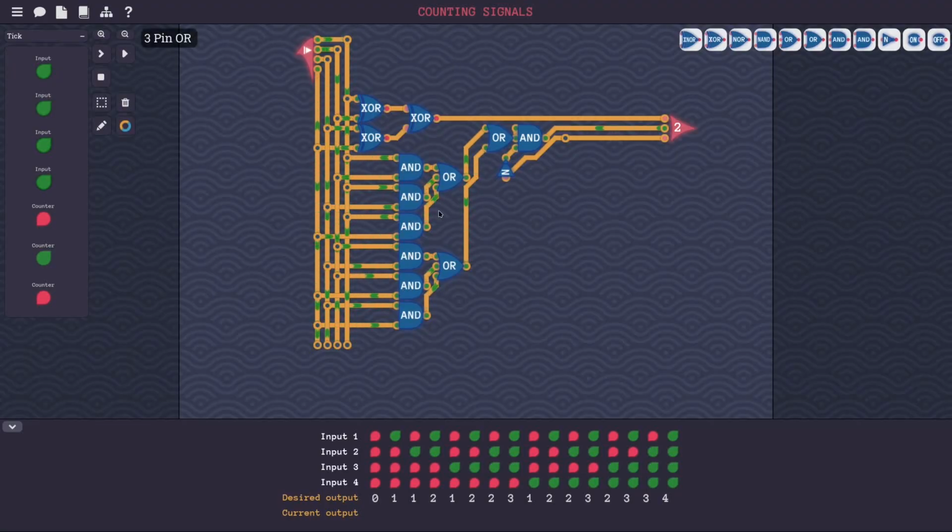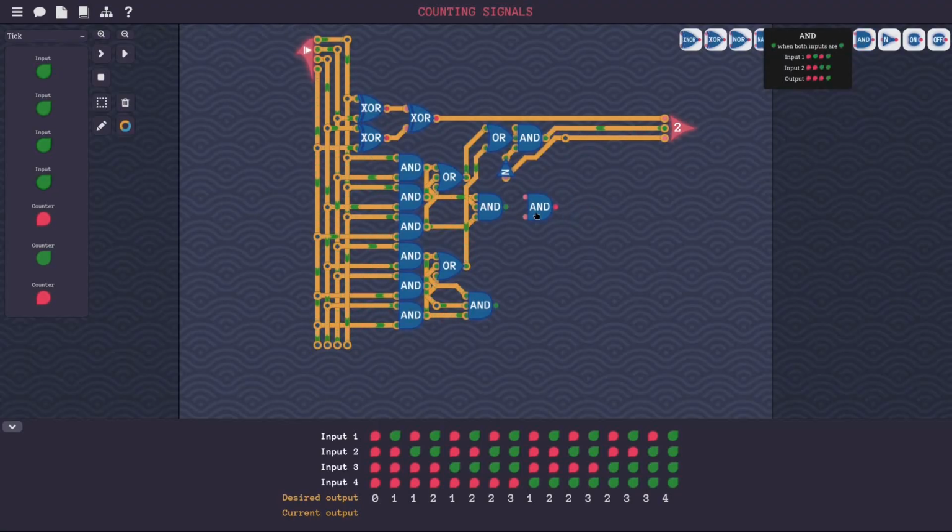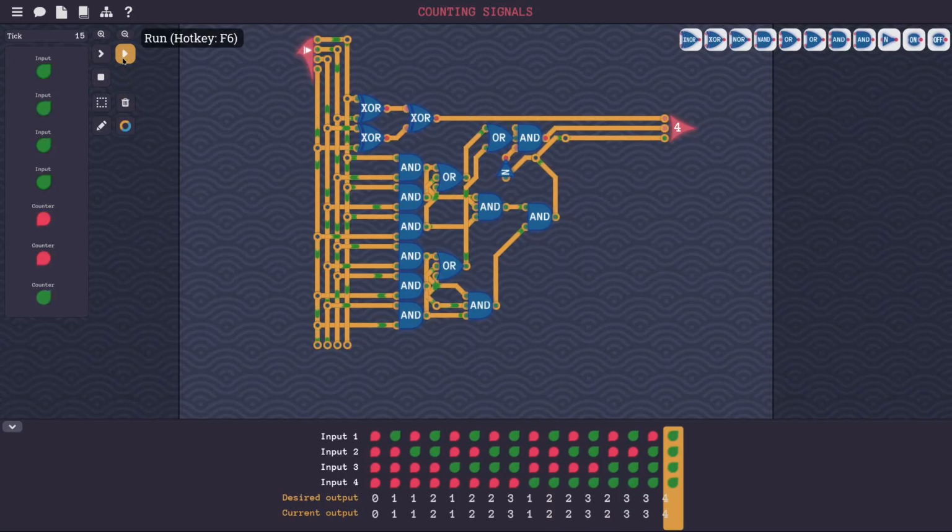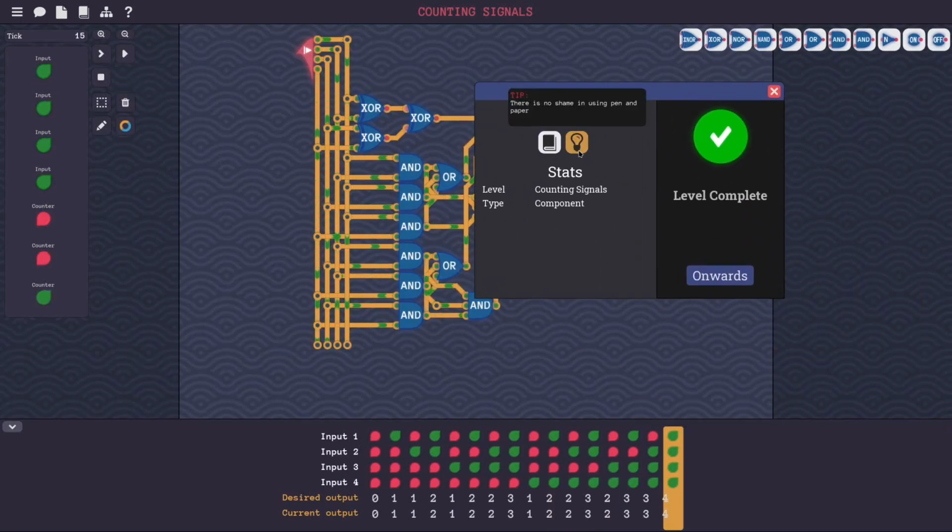Which we can do with this same setup, but ands, right? I can actually do this with less components, I am now realizing, but, you know, hindsight's 20/20, and we all know how well that went. That is gross. That is perhaps the grossest, but works flawlessly. Tip, there's no shame in using pen and paper. That is fair.